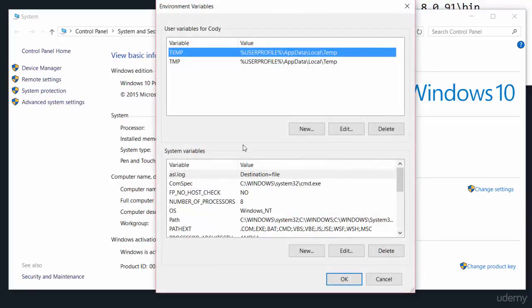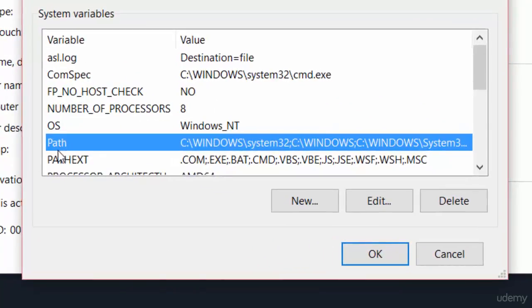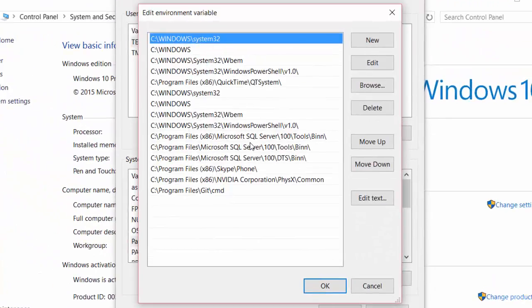Now, in this screen, in the lower pane, you should have something called Path. If you do not have Path, then I'll show you what to do in just a moment. But most people will already have Path here. You should have Path here already, okay? You absolutely should have it. Something's weird if you don't.